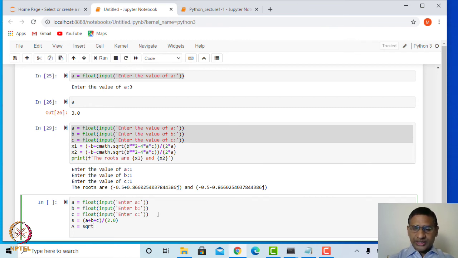SQRT. We have already imported that. SQRT of s into s minus a into s minus b into s minus c. The star is important in between. If you do not put the star, it will give you an error. And then let us print that. We will say f, single quote, the area is given by this. Let us say this is A, and colon, let me put 0.4. So, it will print 4 decimal places. Close the single quote, and that is it.